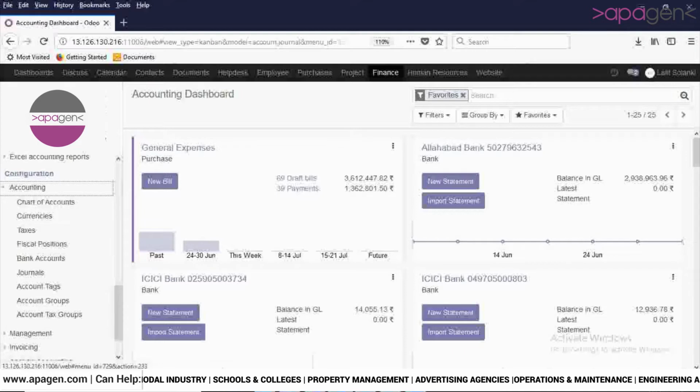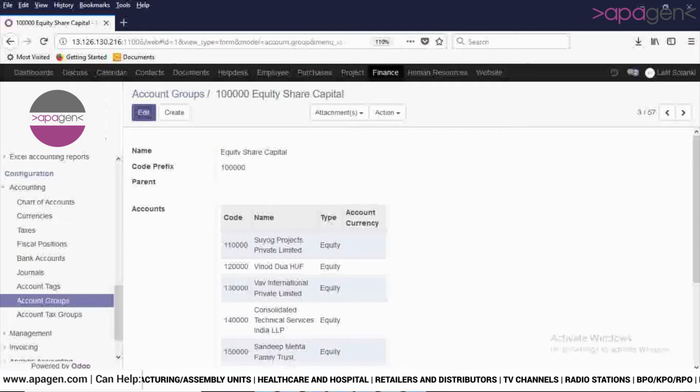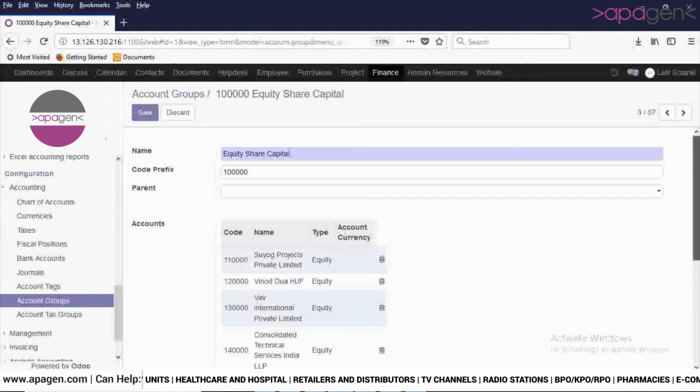The first one is account group and the second one is account text group. In order to configure an account group in the system, just click on account group. Now as you can see, we have already created many account groups in the system. In order to create one, you will click on the create button. I'm opening an existing one only in order to explain the required fields in the system.